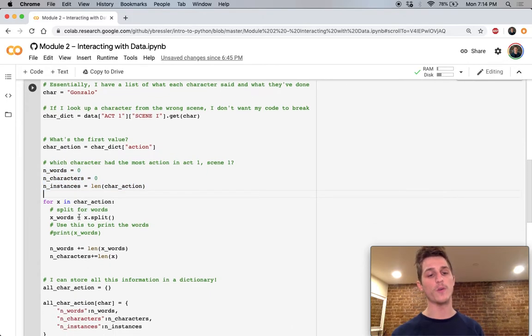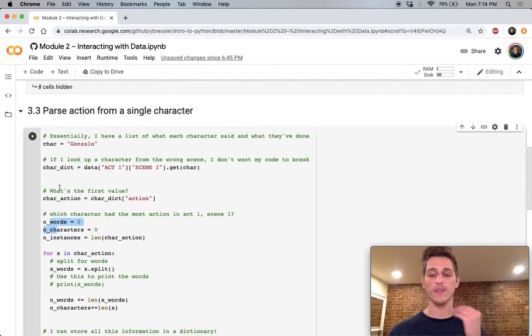Okay, so for each line and character action, we're going to split the words. Here's X words. And if you wanted to print the words and see what they're doing, you can just use this. So N words is going to be the length of the word split. And characters is going to be X. So with words, I split. With characters, I don't split. And this is going to give you both of these values. And let's back up a step. I skipped over something. So let's just start from the top.